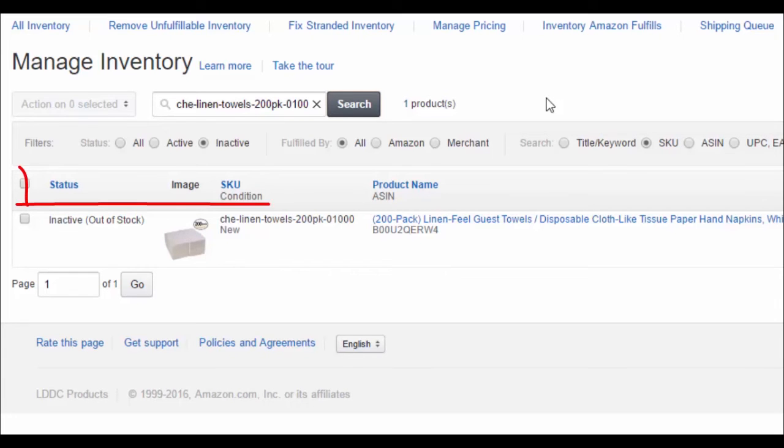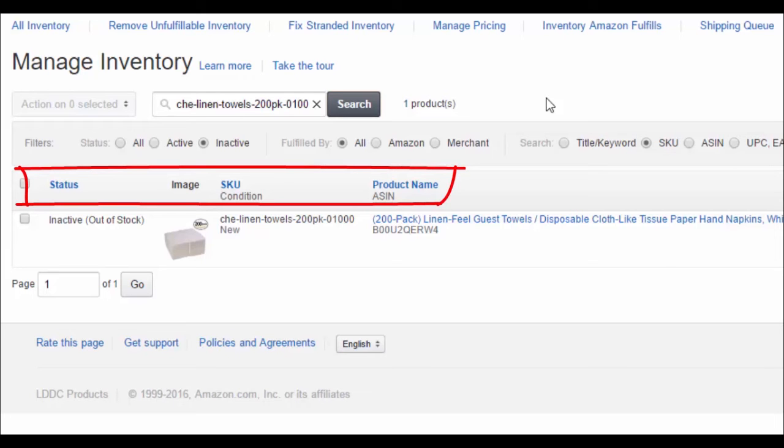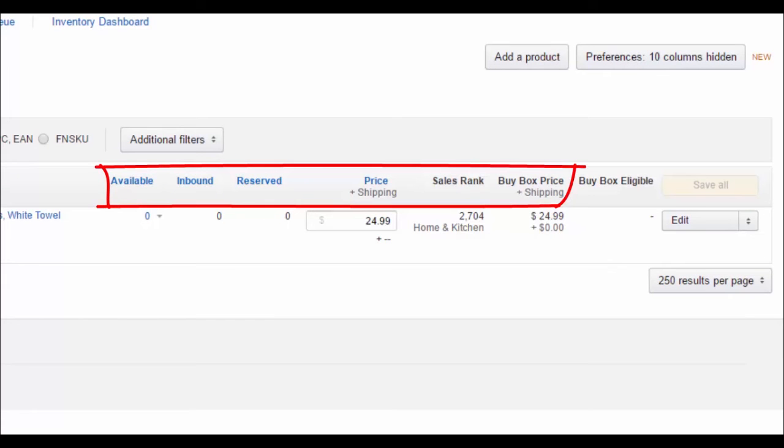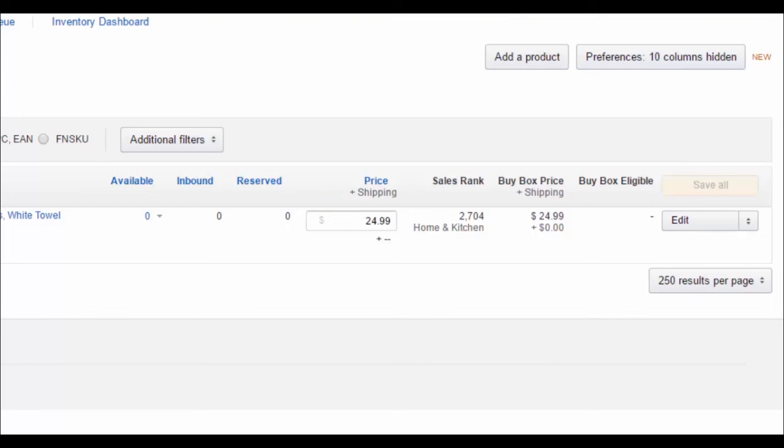First, look at the column headings on the Manage Inventory page. It shows the status of this SKU, a thumbnail image, the MSKU, a link to the product page, inventory counters, an editable price box, the current sales rank, and the buy box price. Tip: notice the Preferences tab at the top right of this page. Here you can customize the Manage Inventory page with information that suits your needs. It's now time for our box to take a road trip to Amazonville, and we'll do that in the next lecture.